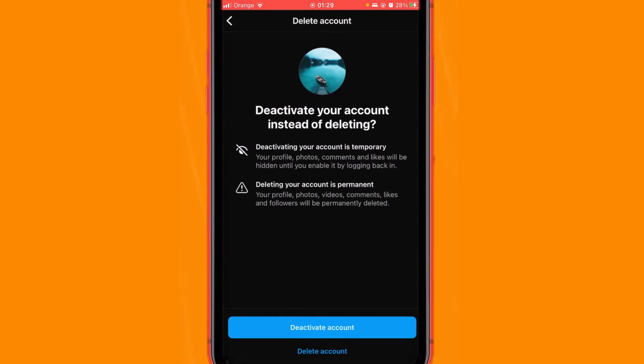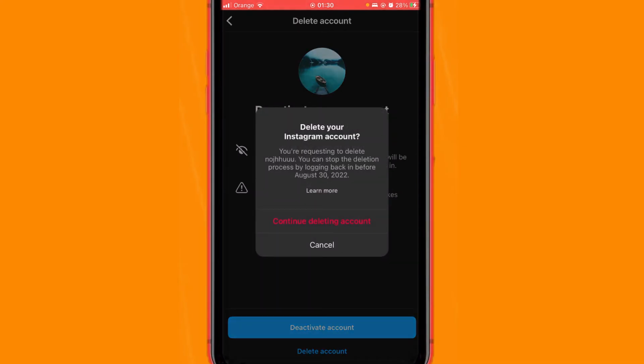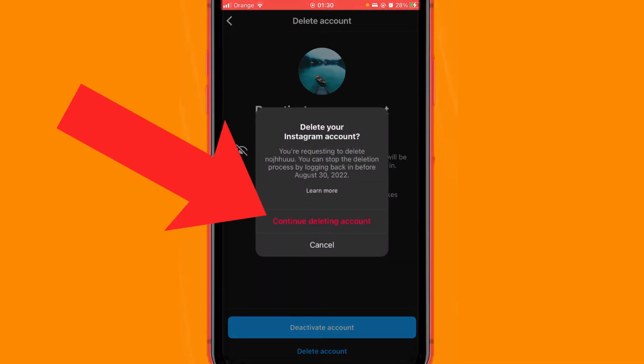I'm going to click it right now, and then Instagram is going to ask you if you want to delete your account or deactivate your account. If you want to go back to your account, maybe you changed your mind, you can select the first option. But if you want to delete it permanently, just select the second option, which is delete account. I'm going to click it now, and then click the red continue deleting account.